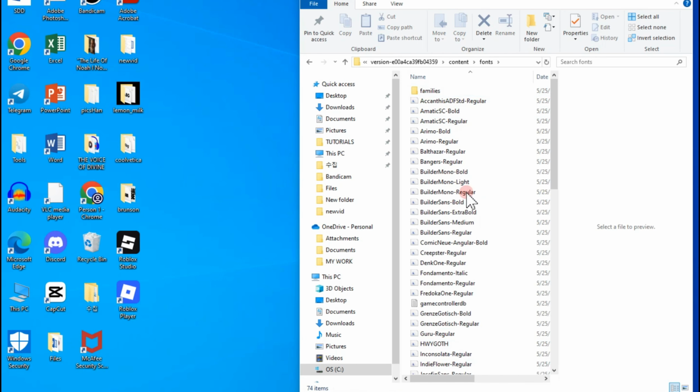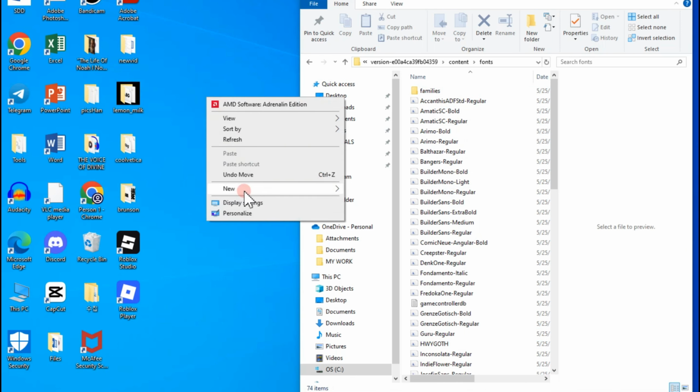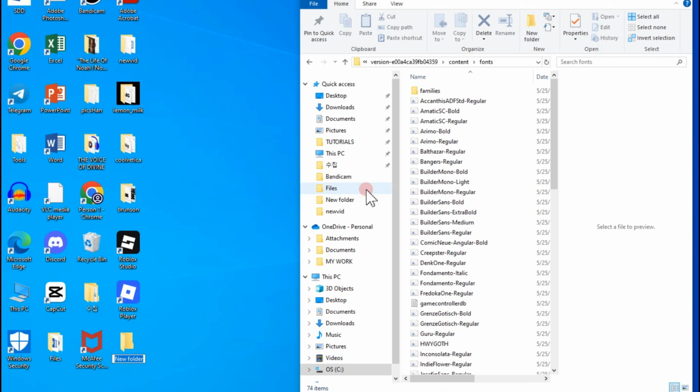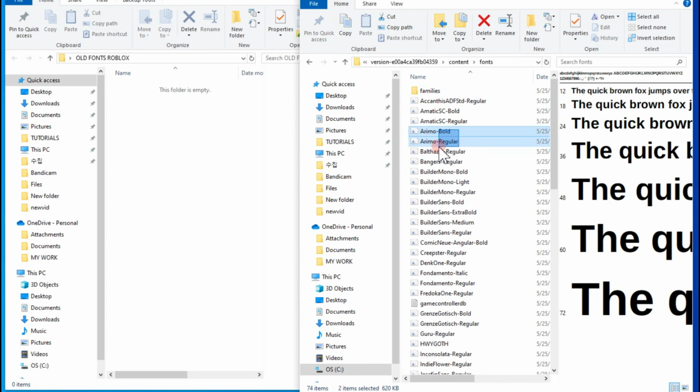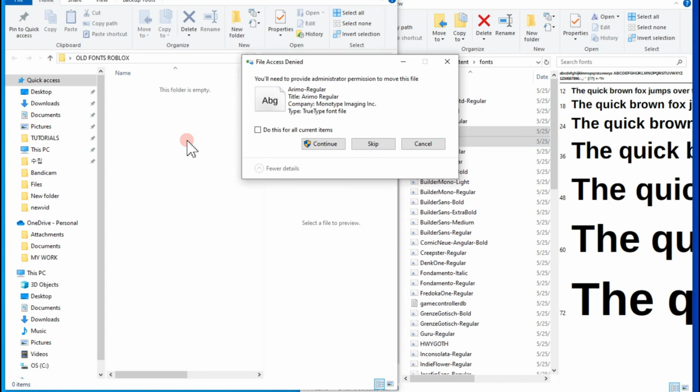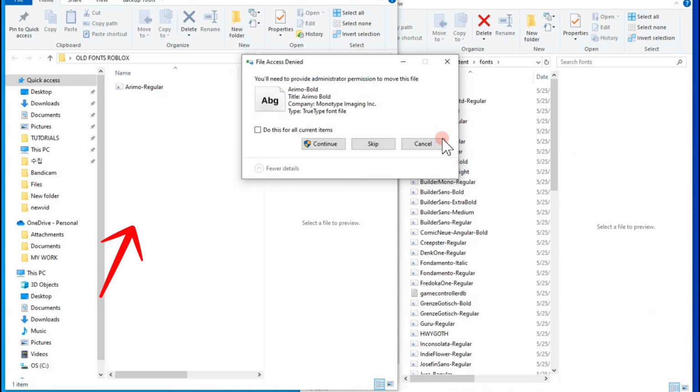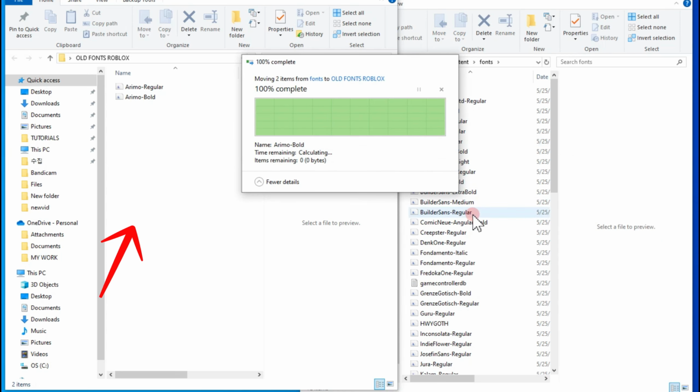Now, these are the fonts that you have used or currently installed on your Roblox. What you're going to do is create a new folder on your desktop and name it old font. Now we're going to move at least four fonts from the Roblox content fonts folder to the old font folder.